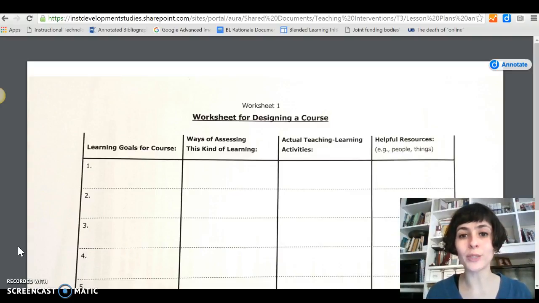And I do hope that this worksheet can help you in guiding your reflection and trying to visually see whether these main elements are aligned or not in your activity as well as in your course.